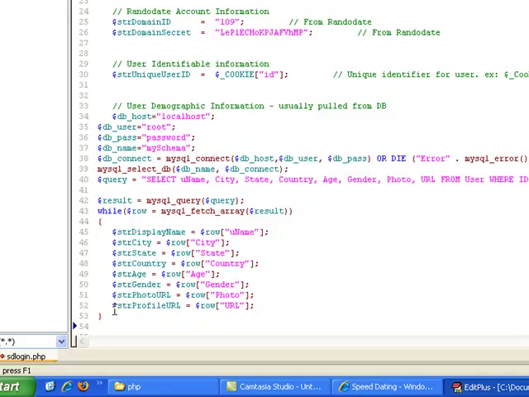So you can see what I've done here is I'm connecting to my database, which in this case is just localhost, and I have a root user and a fake temporary password here. And once I've made the connection, I'm just going to select the username, city, state, country, age, gender, photo, and profile URL right from my database. In my case, it's all located in one table called user.